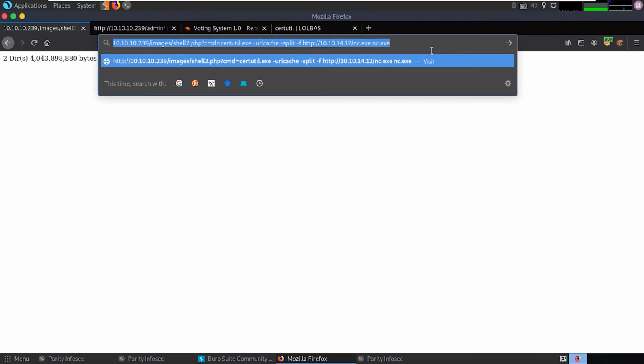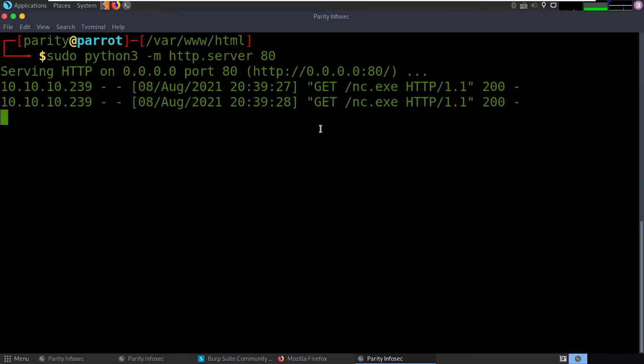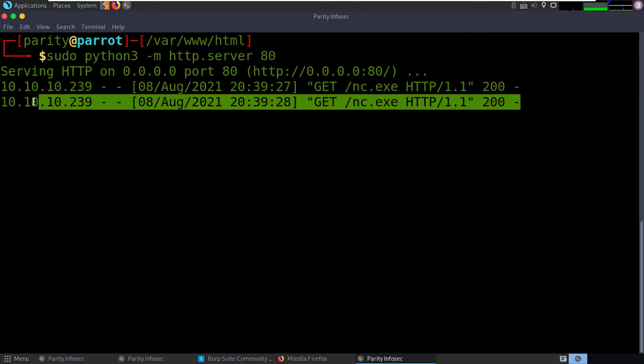When we hit this, you're going to see it working, and it does come back and it says URL cache command completed successfully. If you come back over here, you're going to see that 10.10.10.239 did pull down nc.exe.